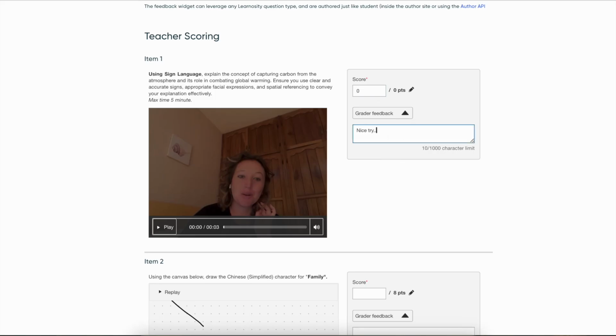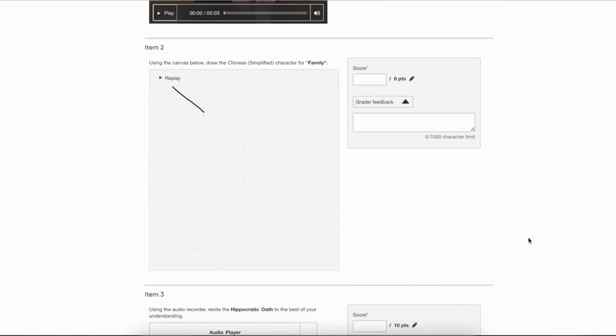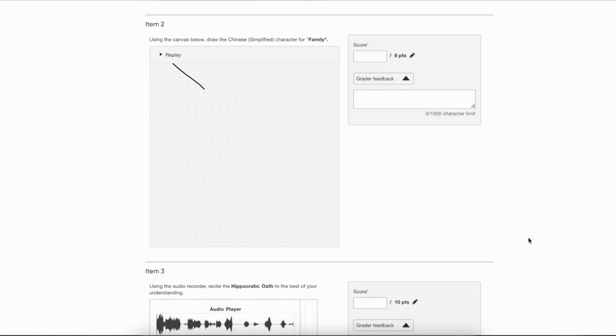This creates a simplified, streamlined grading workflow that works for all question types. So I can go in, I can give this a grade, perhaps a 7 out of 8, and then I can add my comment, and I know that that will be saved with the learner response.